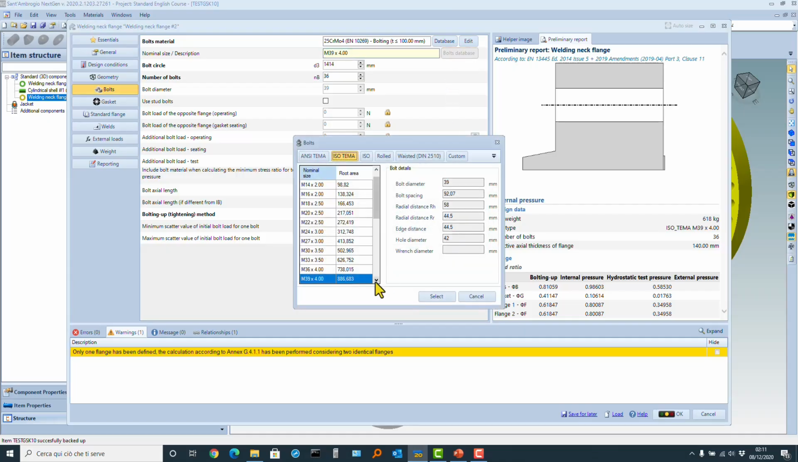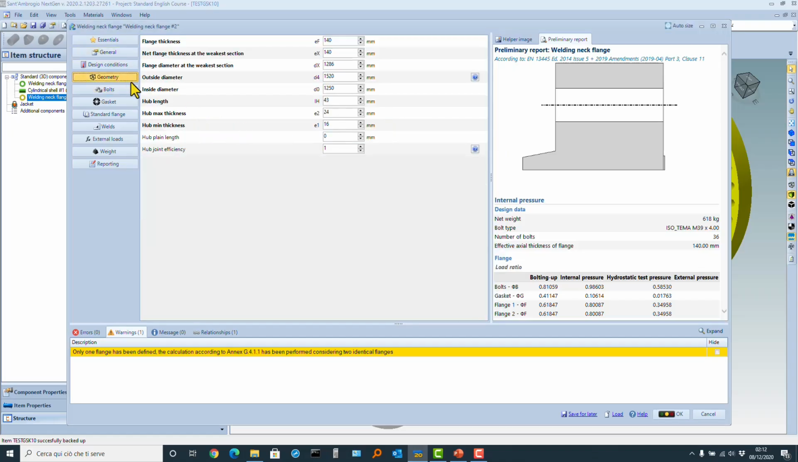and we have seen always in the bolt database that from M42 to M39 the edge distance can be reduced. Edge distance is here from 49 to 44.5, 4.5, that means 9 millimeter plus the 8 millimeter that we have on the bolt circle. We can reduce the outside diameter by 17 millimeter. Flange, geometry of flange, diameter of the flange, etc. Outside diameter reduced by 17 millimeter, 1503.